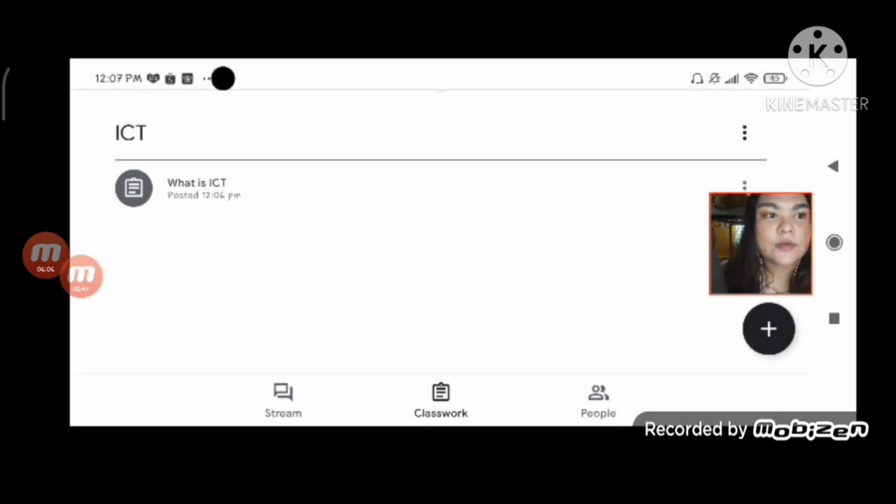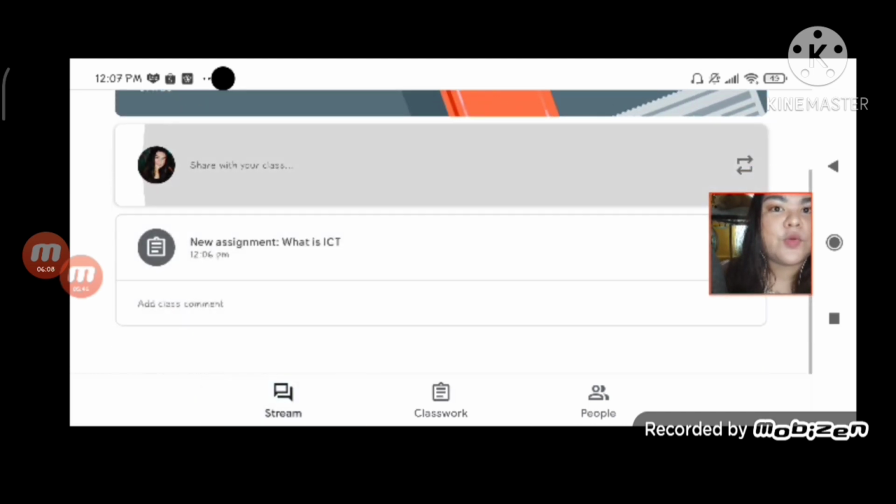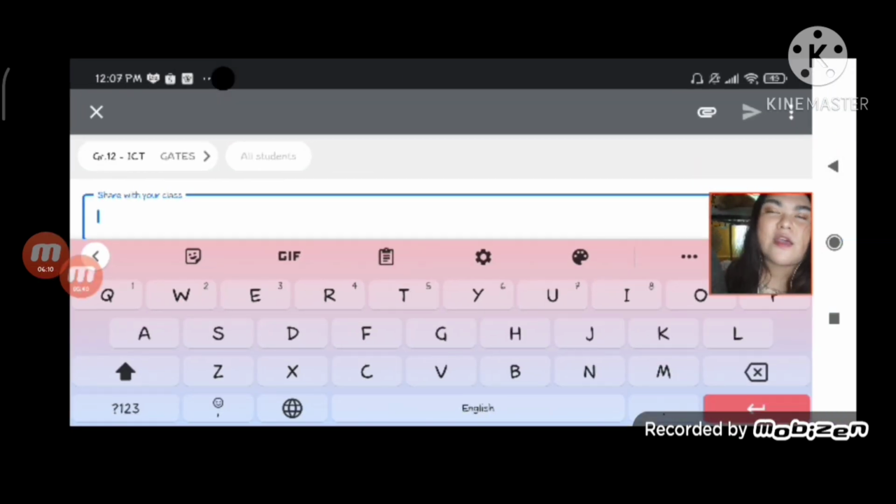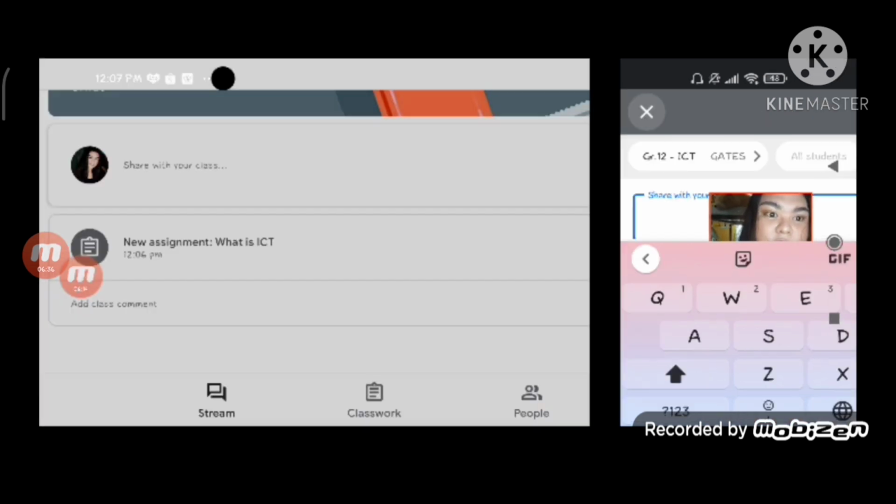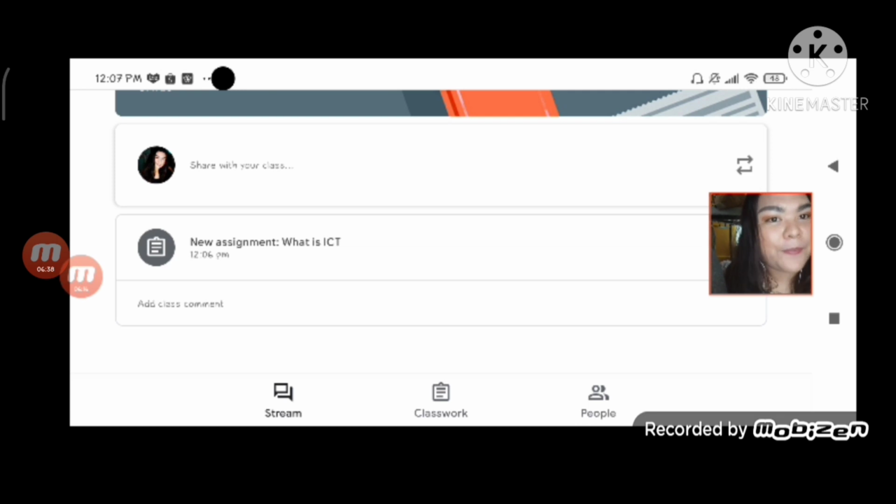And now, oh, by the way, you can also share your thoughts or your etiquette. For example, if you're going to have a Google Meet, you can just put the link or invitation link there, then say that this would be the link that we're going to use for the entire semester. And yeah, just send it, and it will automatically appear on your stream.